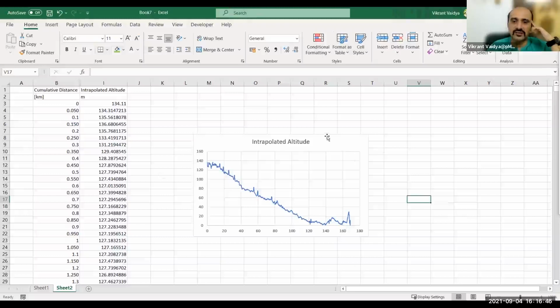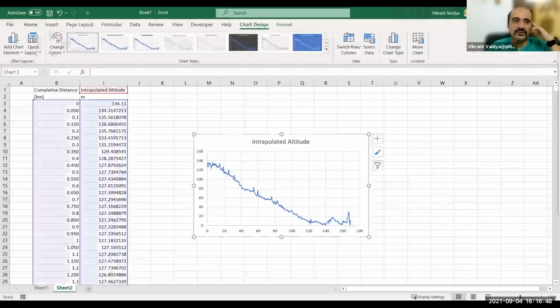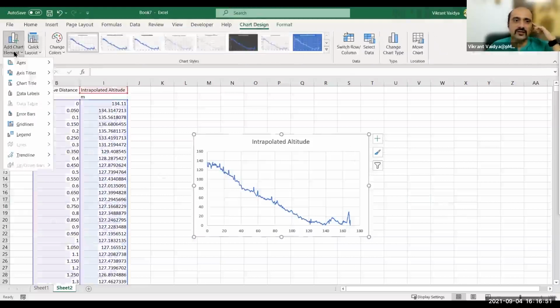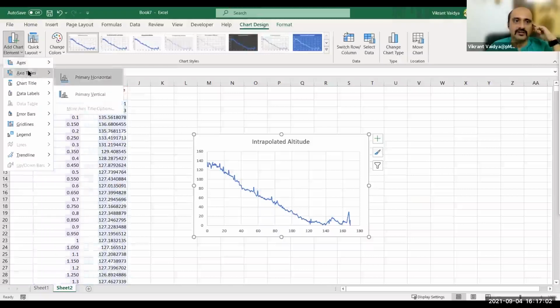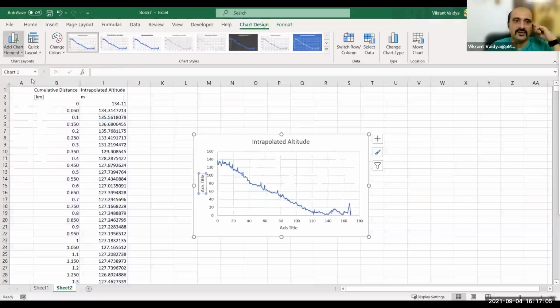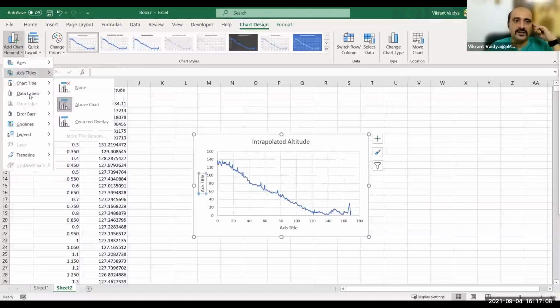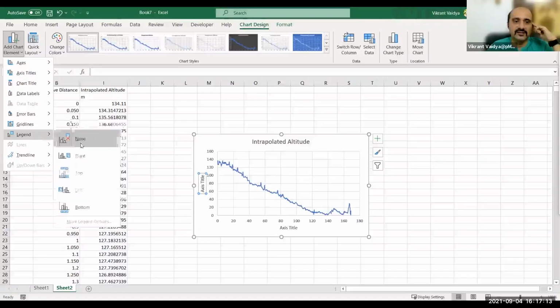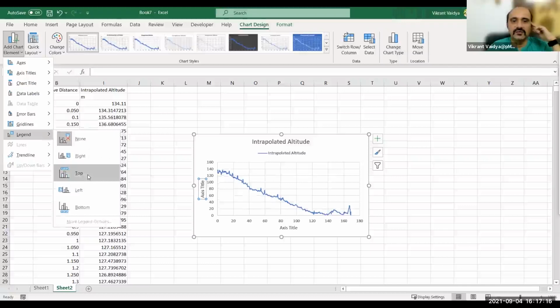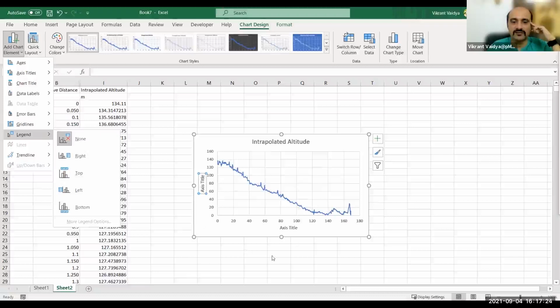So how do we add those things? We select the plot, go to chart design, add quick element, add chart element. Sorry. You can also do quick layouts, which has all those things already there, or you can do it individually. Usually we need the axis titles. Probably need a chart title, which is already there. And we need a legend, because if we are plotting multiple data sets, you will need a legend. Right now we don't need a legend because we only have one data set.